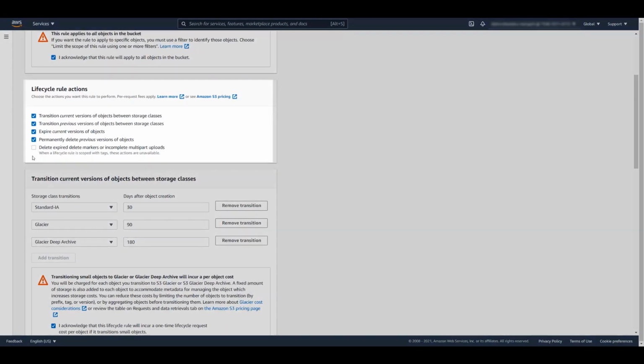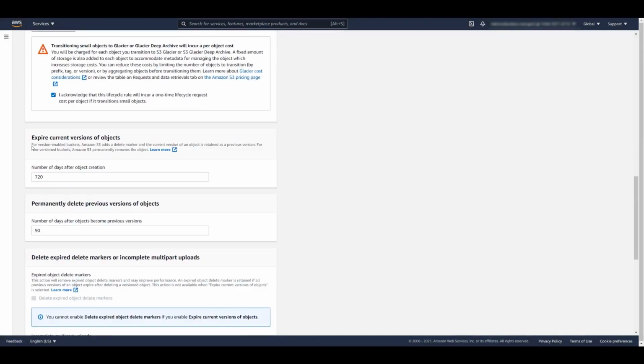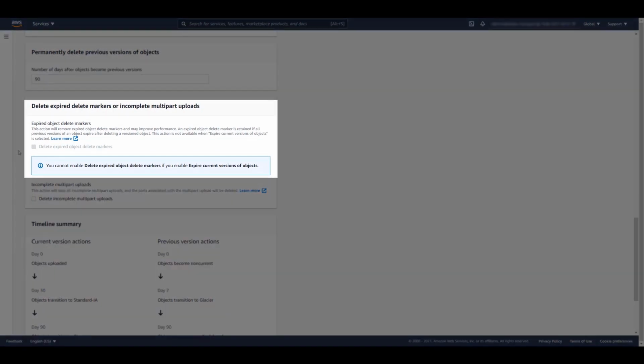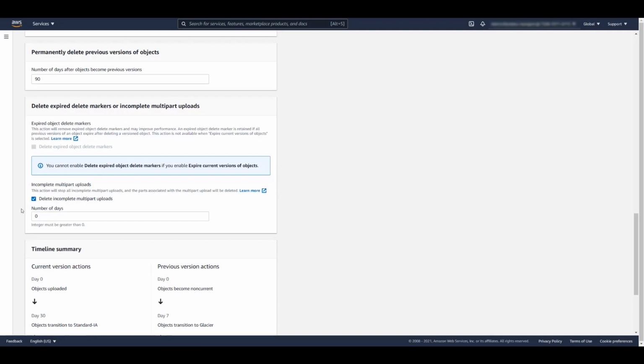Lastly, we can choose to delete expired delete markers or incomplete multipart uploads. An expired object delete marker is retained if all previous versions of the object expire after deleting a versioned object. This action is not available in our demonstration because we also selected expire current versions of objects. You can also choose to delete incomplete multipart uploads. Simply check the box and enter the number of days after the multipart upload initiation that you want to end and clean up incomplete multipart uploads.